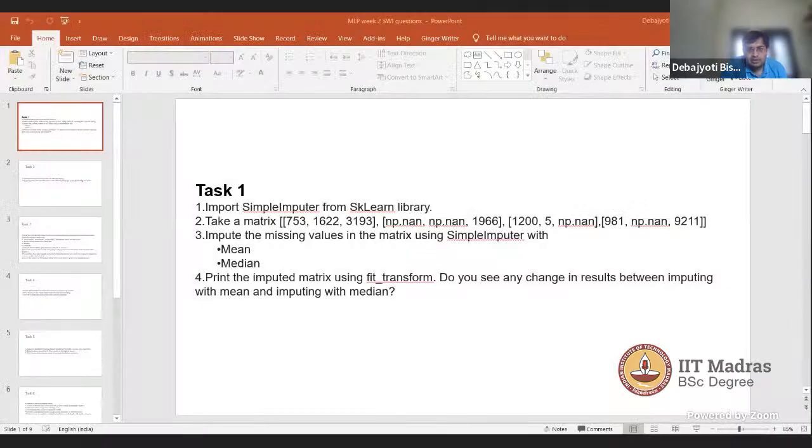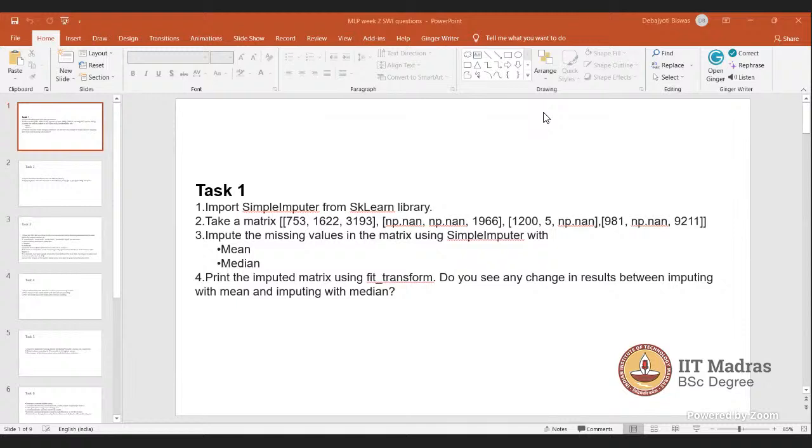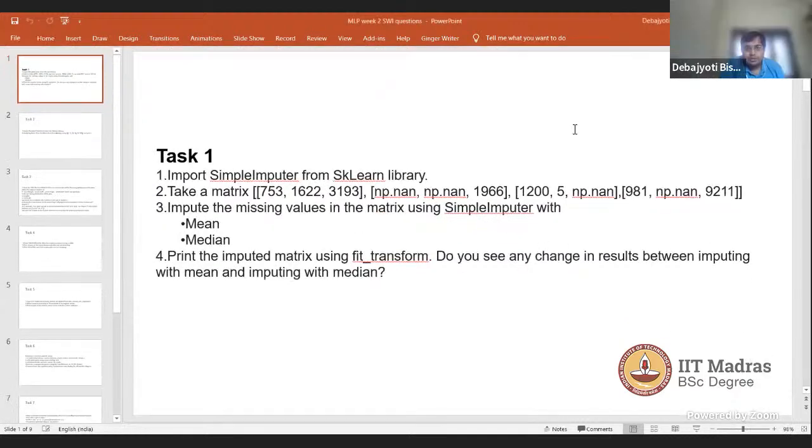Is it visible? My screen is visible. Yes, sir. Please, you can start. Try to start coding in your Colab, and once you finish your coding, just let me know by raising your hand or in the comment section. Once sufficient people have finished, we will show the solution.